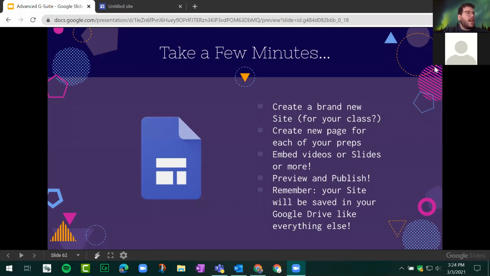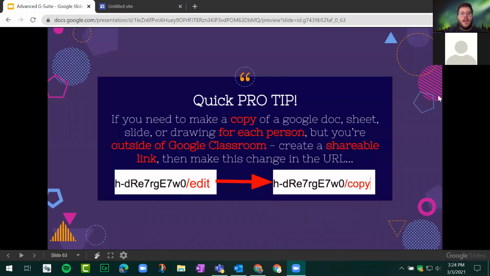All right, so let's go ahead and continue on then. Now, this is a quick little pro tip I just kind of threw in the middle here. Not really attached to anything in particular. But this is a really nice little trick to know.